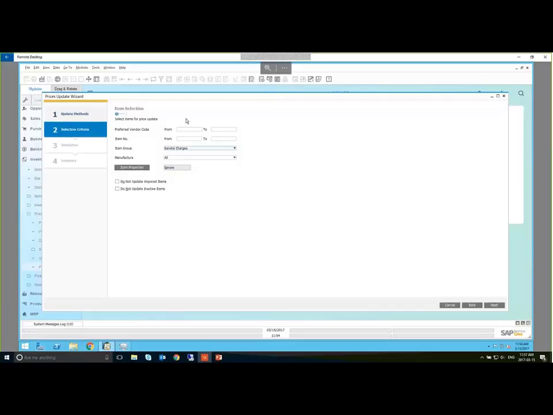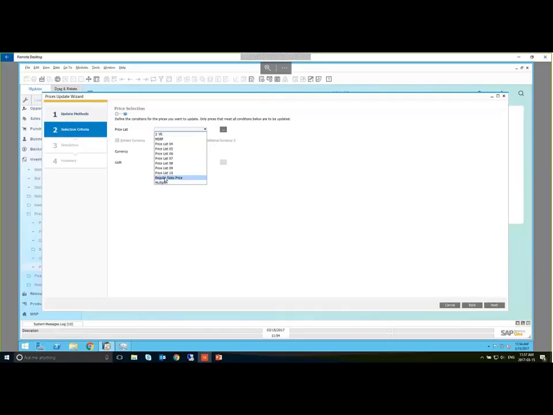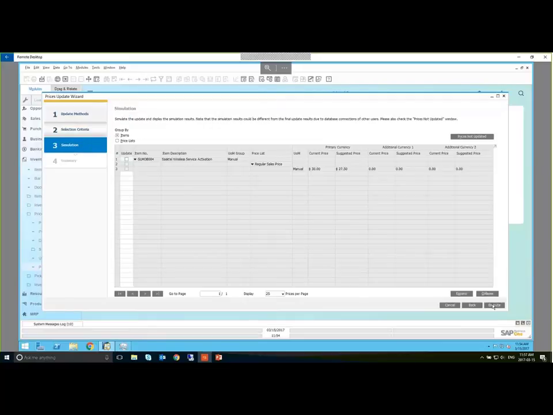Okay, and again, we have the same selection criteria that we did before, so we can really zero in on things if we want to. Now, of course, we want to change the regular sales price, so we would select it here. So that's going to, again, zero us in on what price list we're changing. We won't touch the unit of measure for the time being.